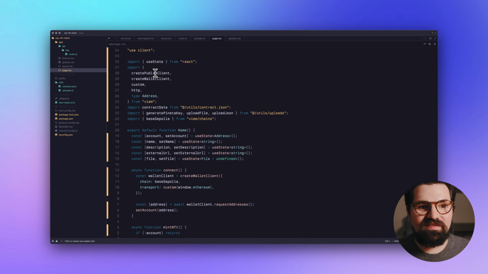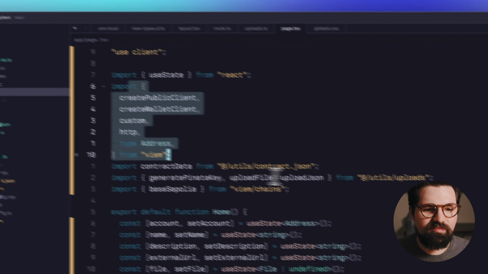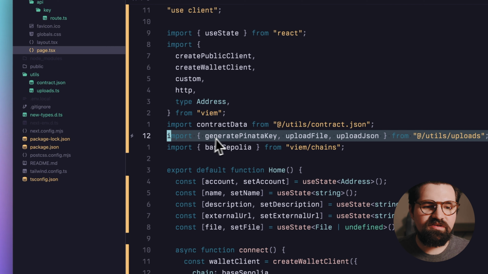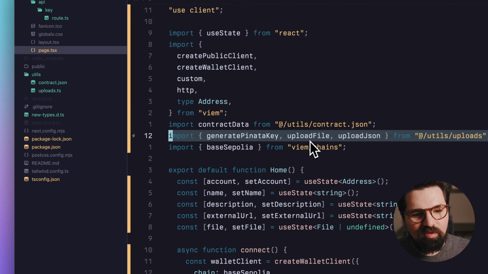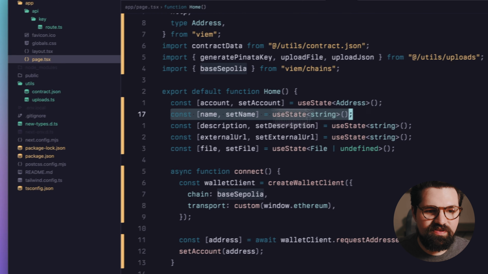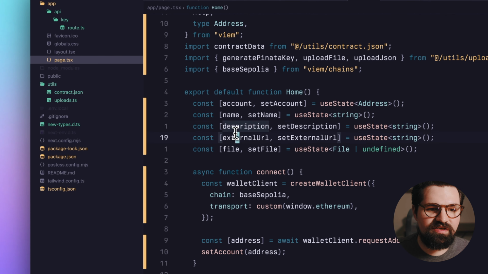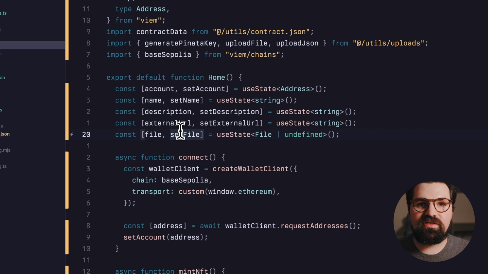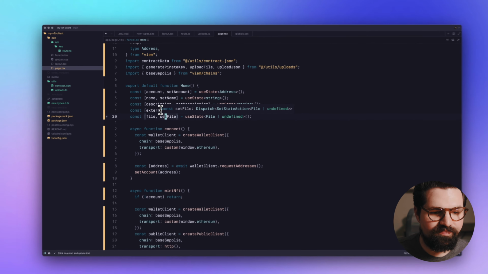You can see a lot of this is familiar. We have all of our code from earlier, but this time we're importing our generate API key, upload file, and upload JSON. And we're going to add some new state. We're going to do state for the name of the NFT, the description, external URL, and the file to let somebody select a file from their computer.